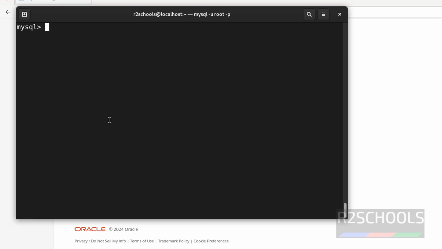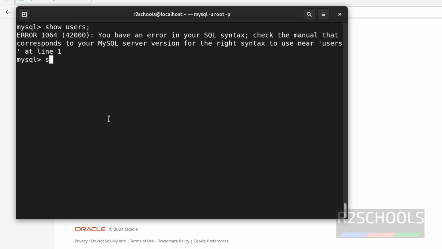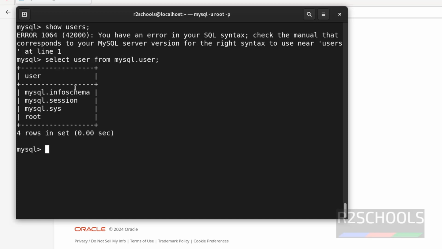Now let us verify the list of the users that come with MySQL installation. Run show users. This won't work. We have to check the list of the users by running the command select user from mysql.user. See, these are the default users that come with MySQL installation. Let us create a user. Create user James identified by, provide the password.